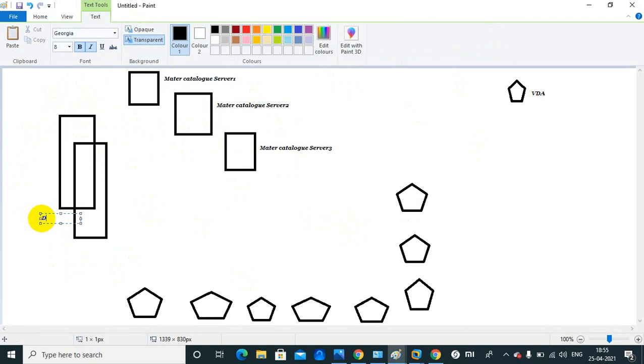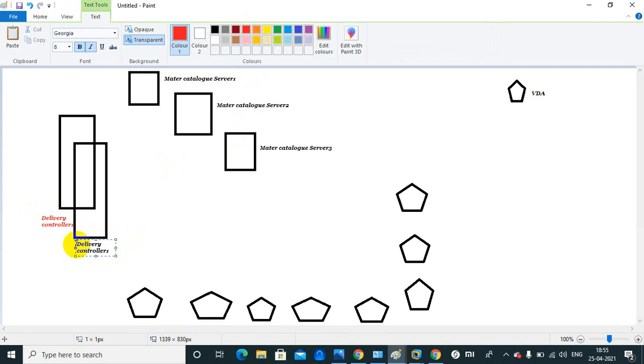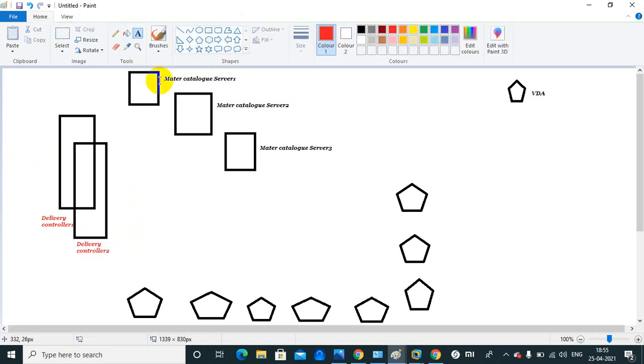DDC1 is one, and this is your delivery controller 2. Okay, so our first basic requirement is the delivery controller. The second requirement is that we need to create some master catalogs.